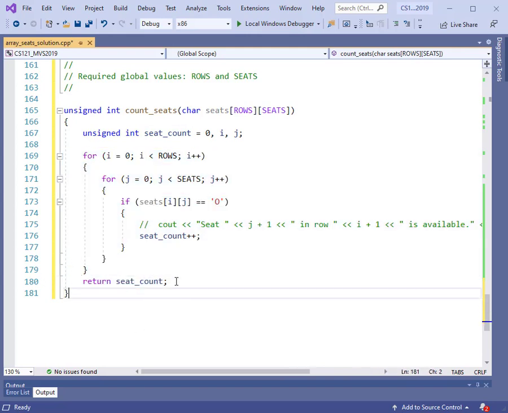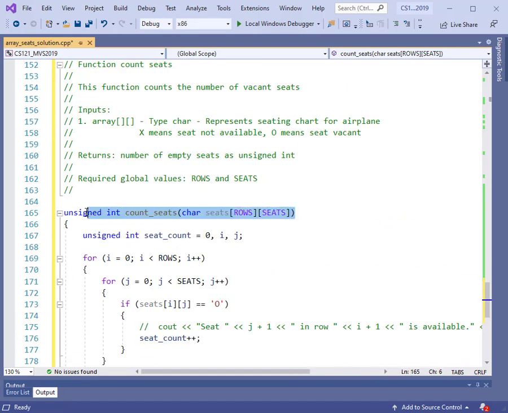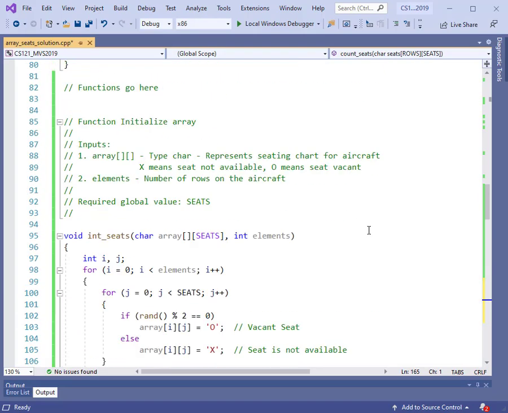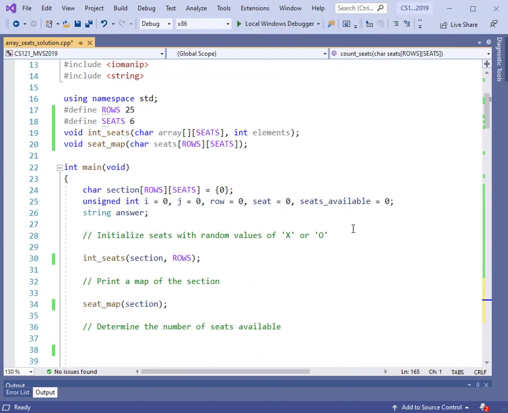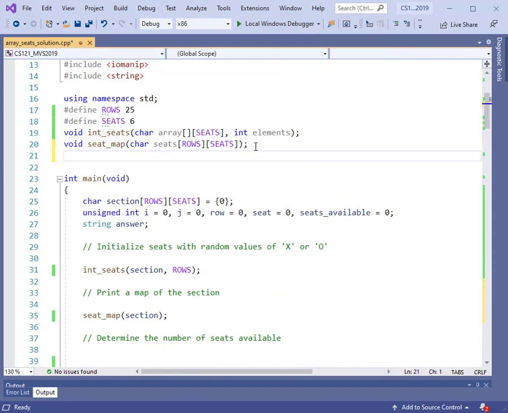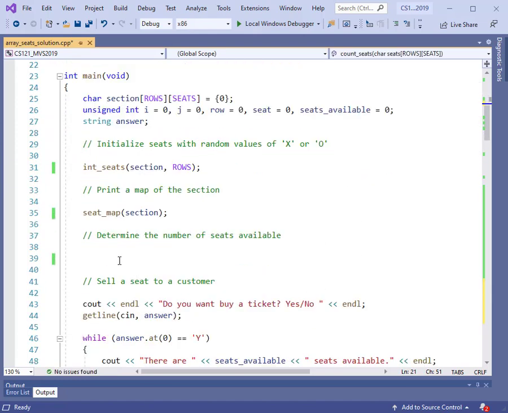And because we do return something this time, the function has to be of type unsigned integer. So this function is going to tell us how many O's we have, which is how many available seats. So let's make a copy of the first line and go up and turn that into a prototype. So that goes up here. Add a semicolon, and we're good to go with that. Now we can just call the count seats function, and it will tell us if we have seats to sell. So we'll paste that in here.